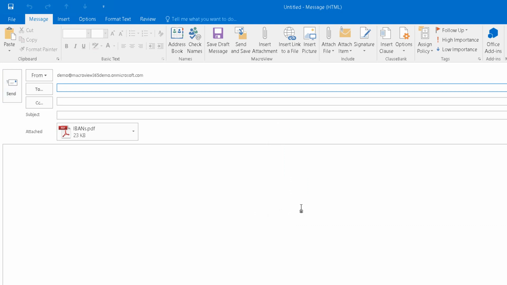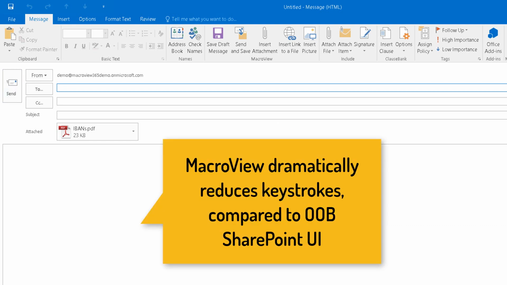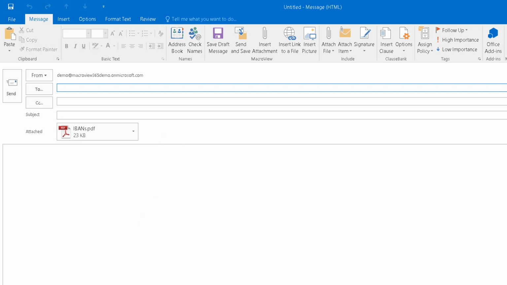As you can see, compared to the out-of-the-box SharePoint user interface, MacroView dramatically reduces the keystrokes required to find documents in SharePoint and have them inserted as attachments in new emails.